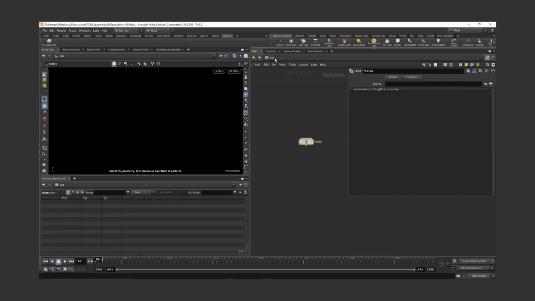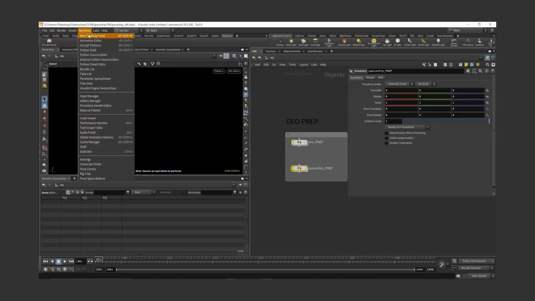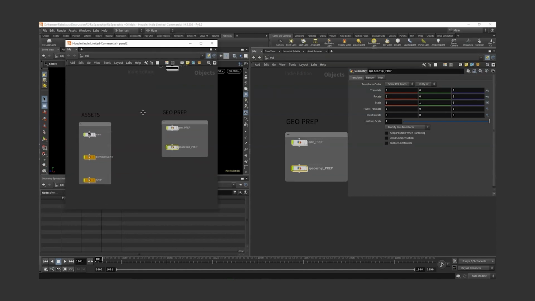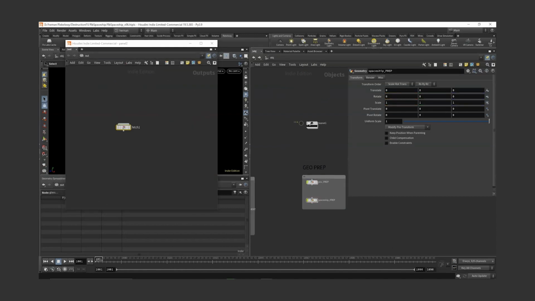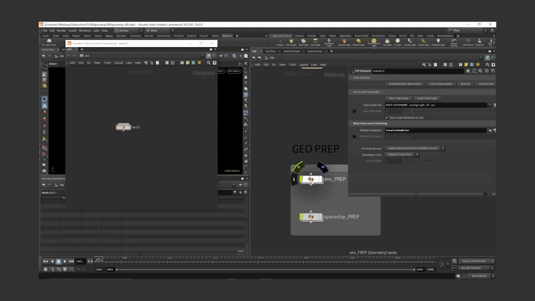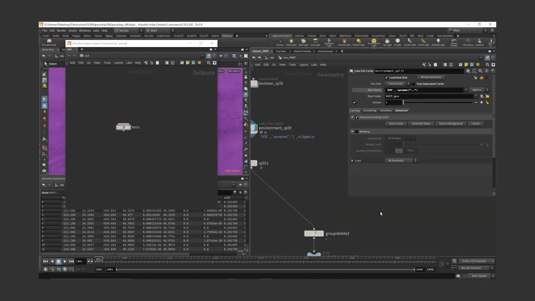From this fetch, what we're going to do is call the file cache that we want to cache in the out context. To make that easier, I'm going to go back to the object level, create a new floating panel, and then go to the out context. I'm going to do something similar to what we did before. I'm going to cache the environment prep first. I'm going to set this to manual, so it's not cooking the heavy environment all the time.